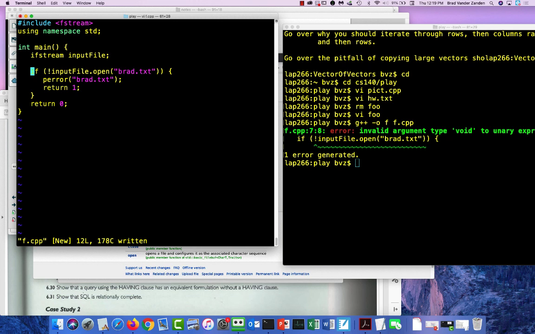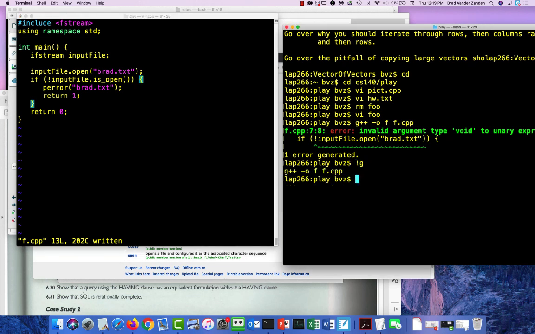So first of all, I will open, and then if not input file dot isOpen. And that seemingly worked. So let's run it. Okay, brad.txt, and you can see it printed no such file or directory as the error message.